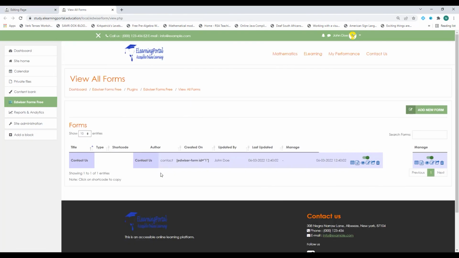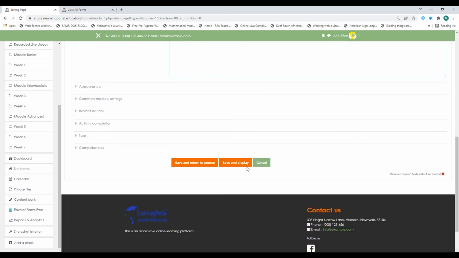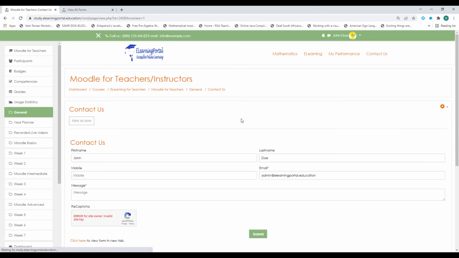Make sure that it says here, created on the contact form, the shortcode. You copy it by clicking on it, and then you paste it in any place you want to use it. I'll click on Save and Display, and you'll see that it immediately displays the form. So now users can click on that.